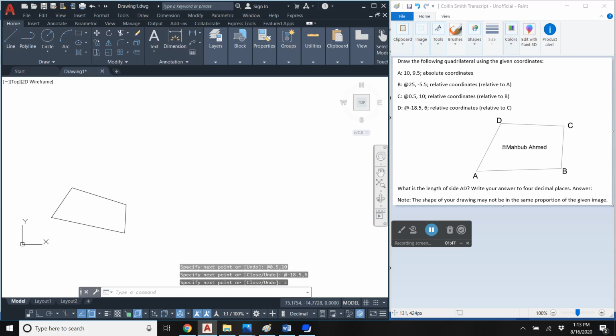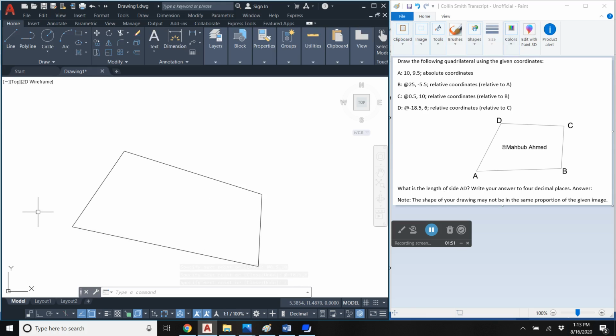Now we need to find out the length of side AD. So type DI, press enter, and then click point A and then click point D. So the distance is 12.6194.